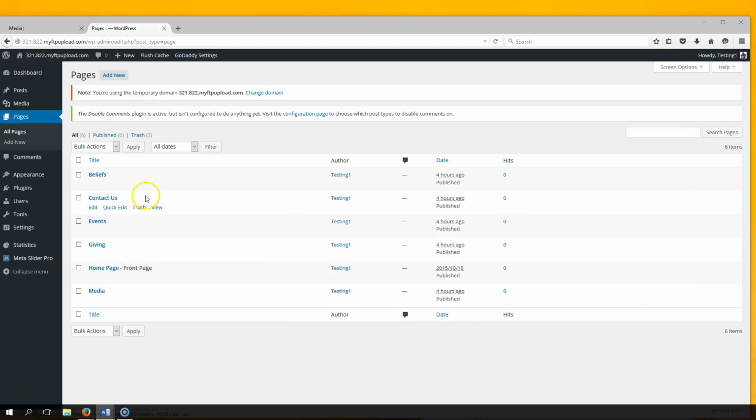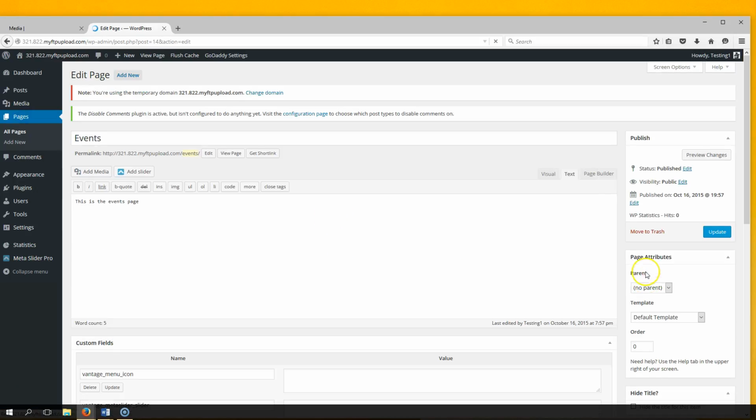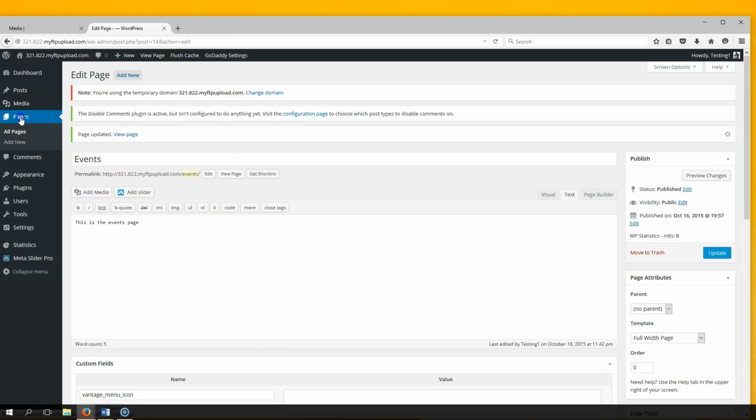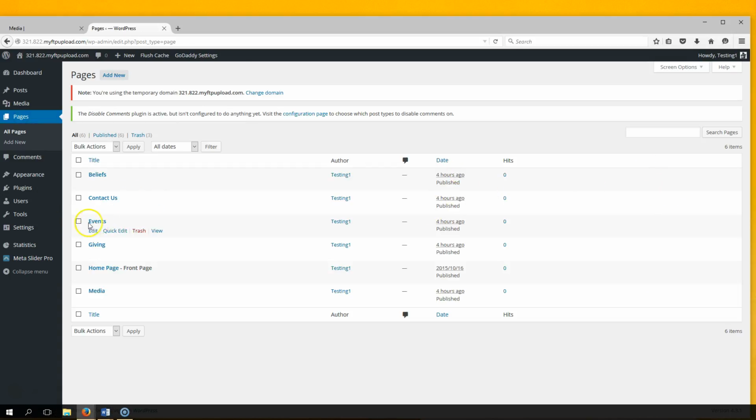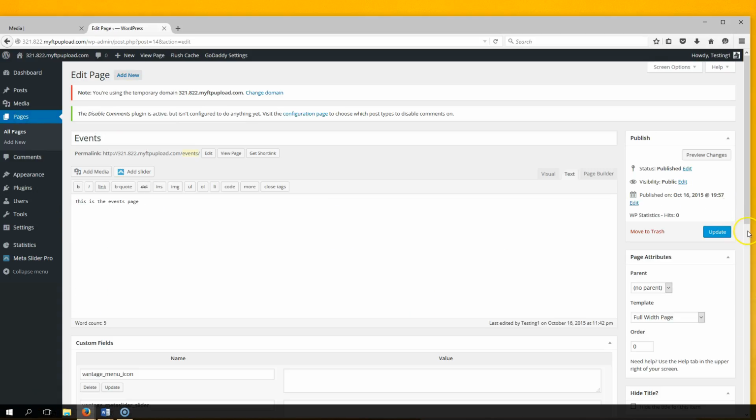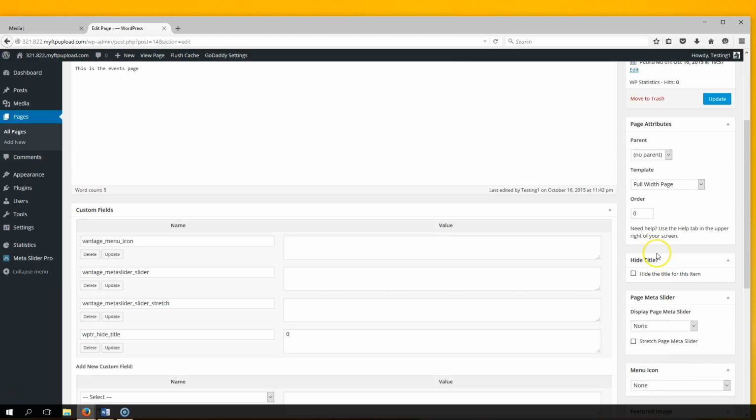The book says go to pages, then you go to events. You want to go to your template, select full width page, hit update. Next step says remove the title. So pages, events, hide title. Scroll down, check that box, and hit update.